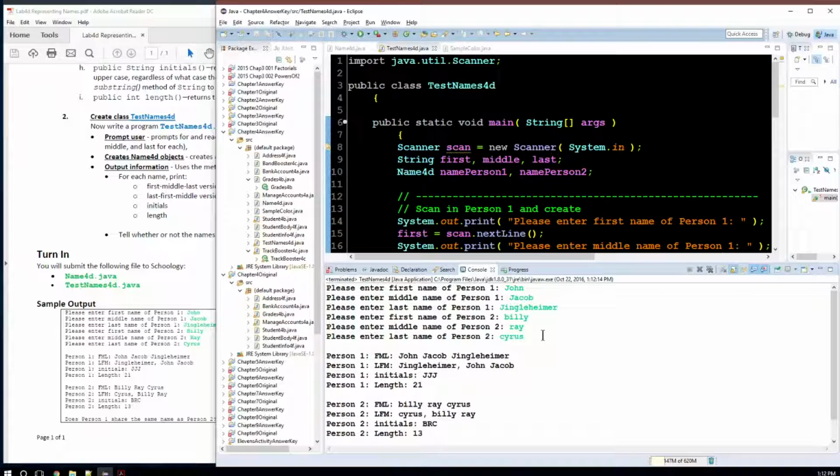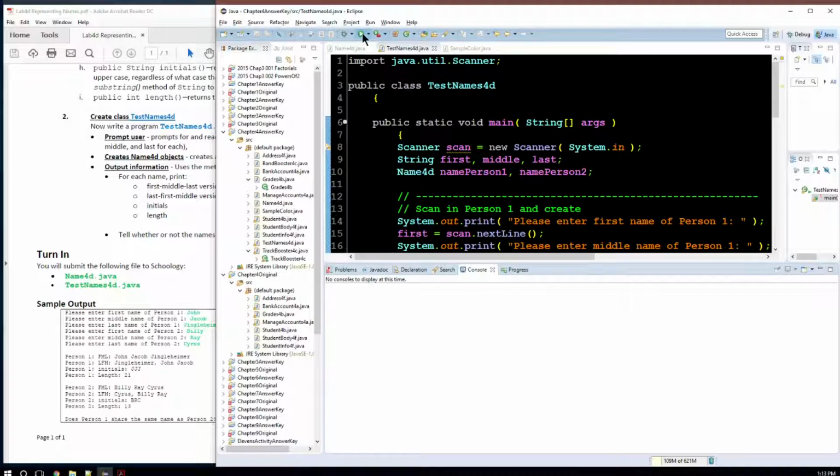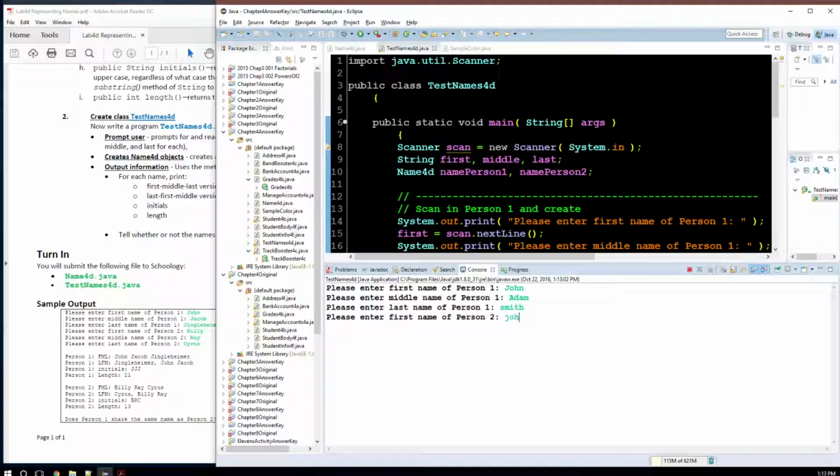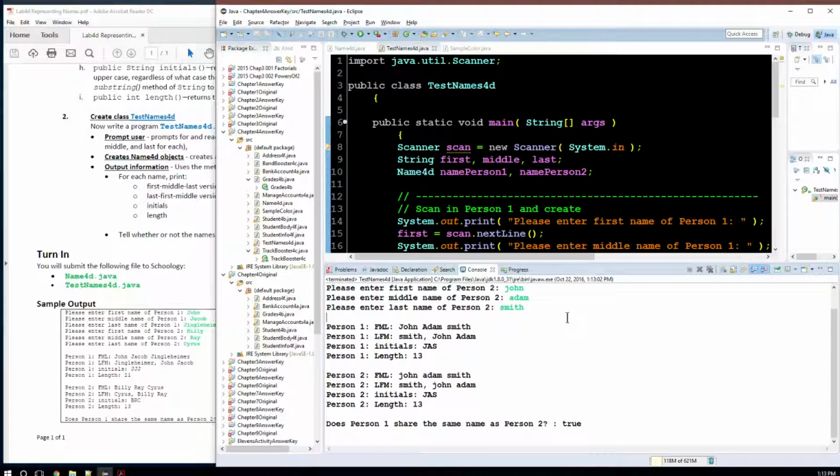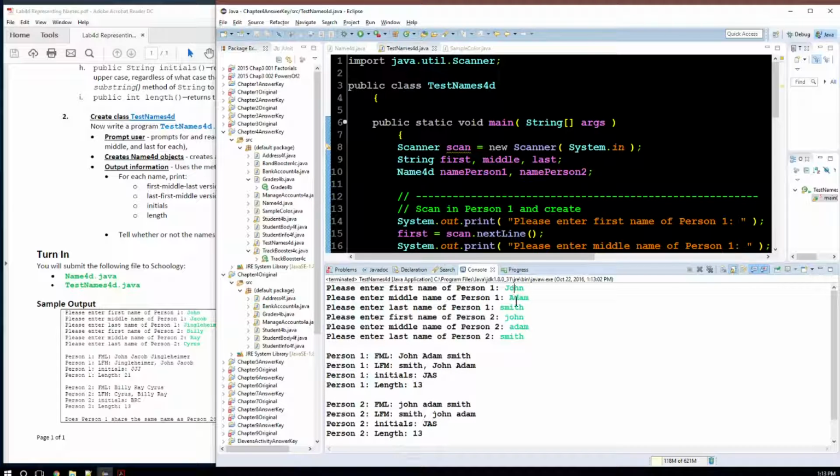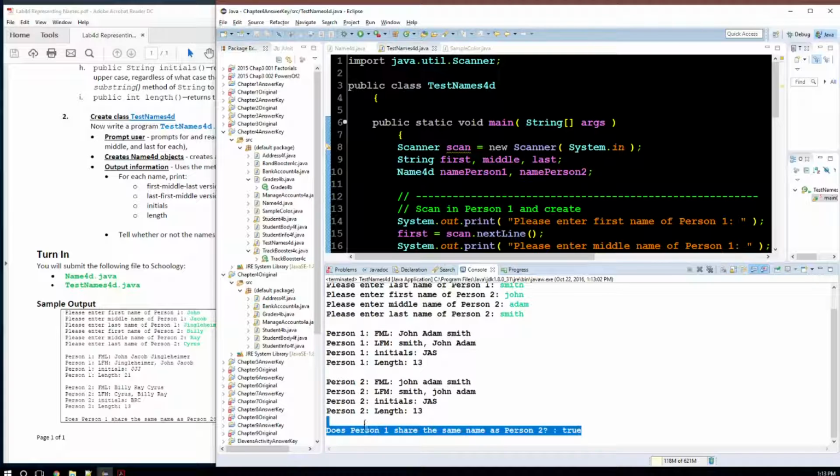Now, I would also test a positive case as well. So let's run this again, and I'm going to say John Adam Smith, John Adam Smith, and even though the casing's different between both names, does person 1 share the same name as person 2?